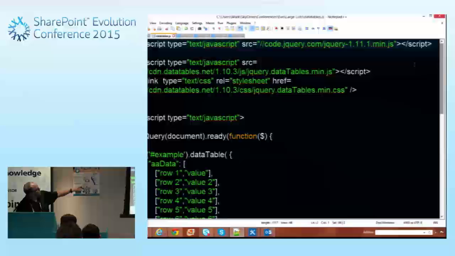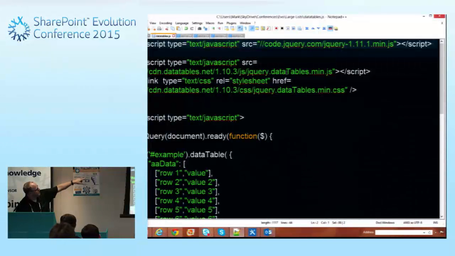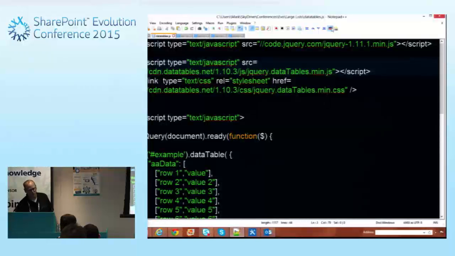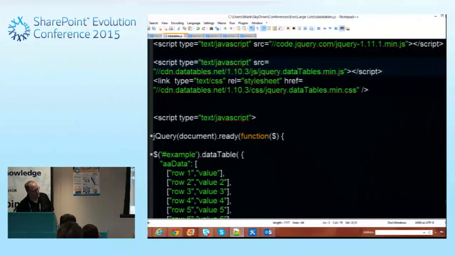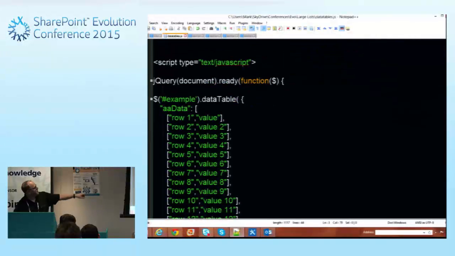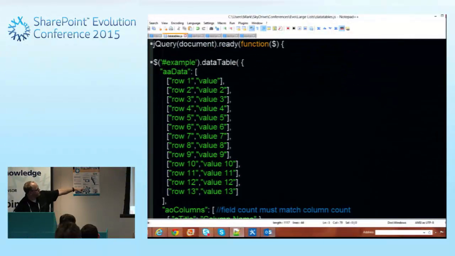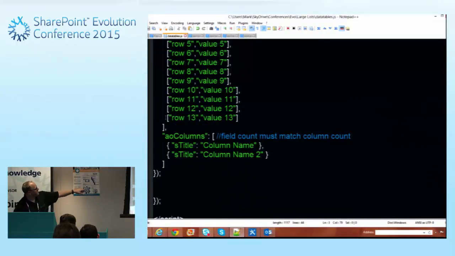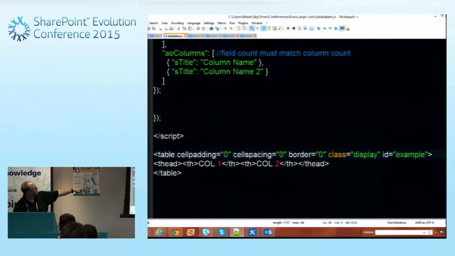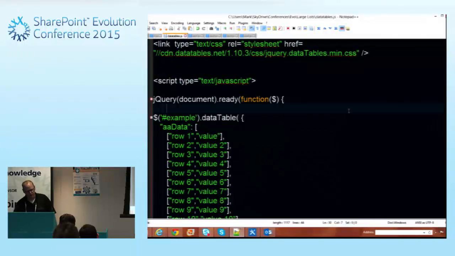Here I have a script where I'm referencing the jQuery library, the data tables libraries, and the style sheets for data tables. And I'm hard coding some data into the data table. I'm giving it 13 rows of data with 2 columns. And then I'm saying it's named column name and column name 2. And then I've got a table that's just an HTML table that's going to be used for storing that data table's output. Okay? That's all that's on this page. There's nothing to do with SharePoint yet.